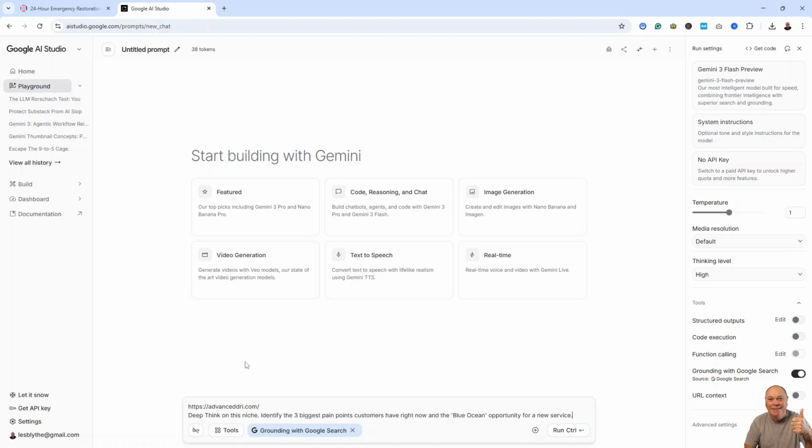Okay, so we've given the URL that we've looked up for a plumber, just a random plumber, and we're saying deep think this niche, identify the 3 biggest pain points customers have right now, and the blue ocean opportunity for a new service. Let's run that.